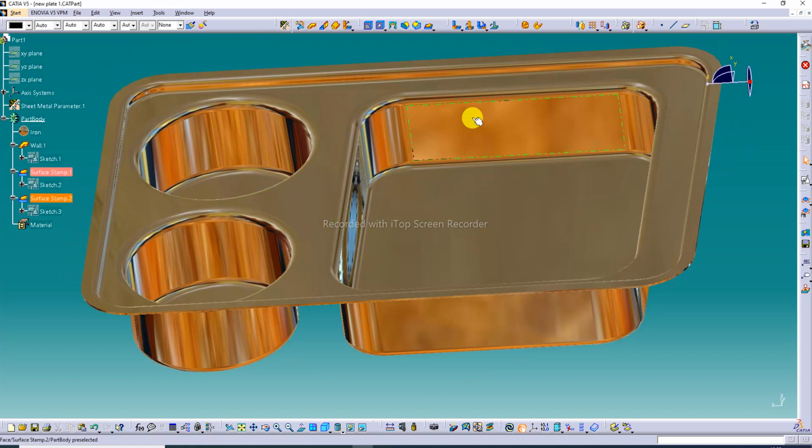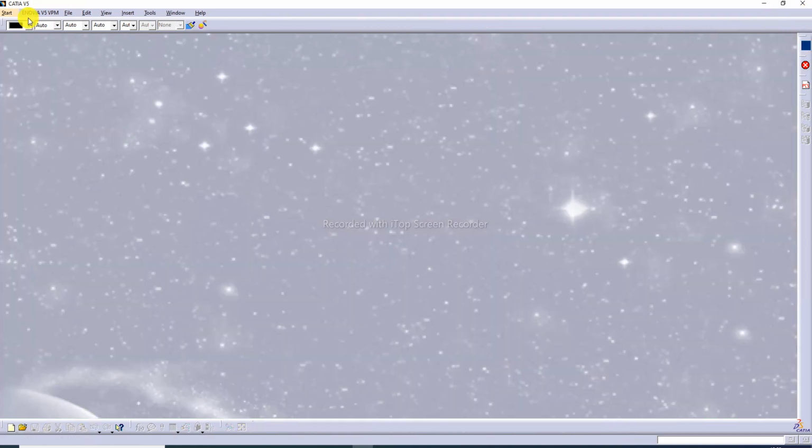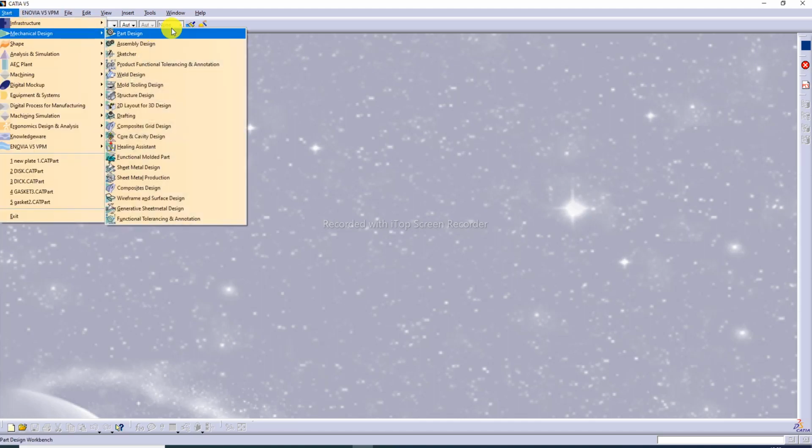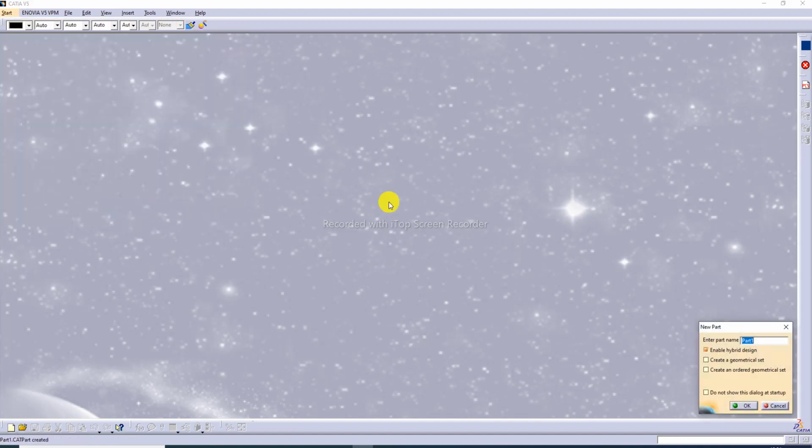Let's start. This body is designed like this. At first, click Mechanical Design and use the Generative Sheet Metal Design. Okay, this is perfect.